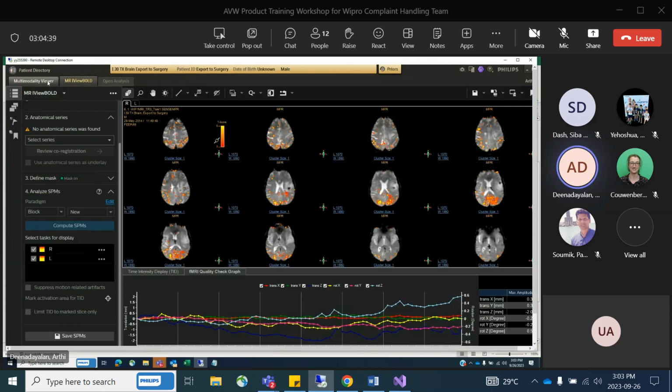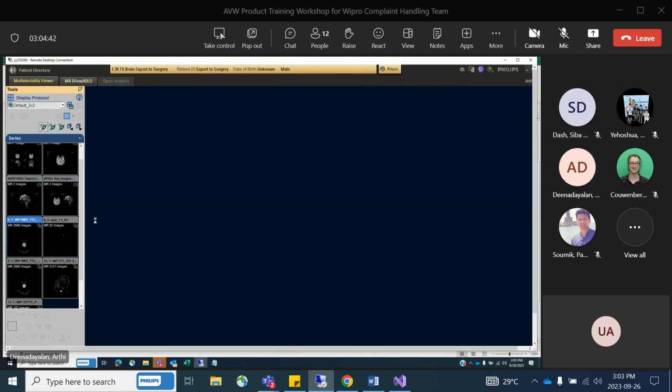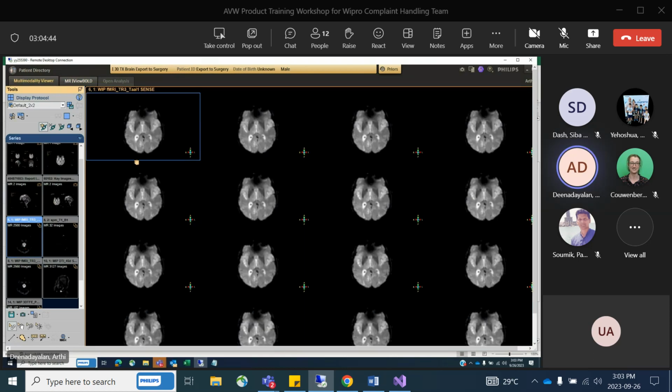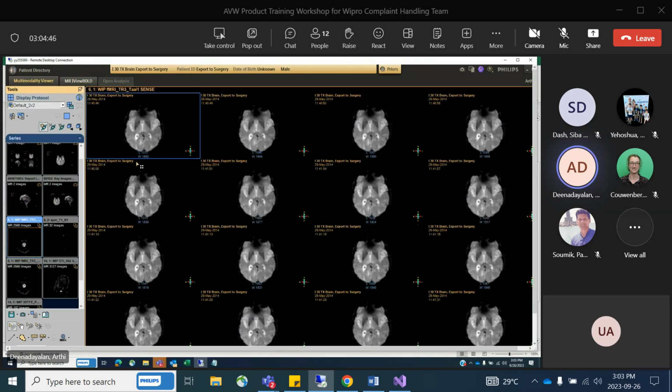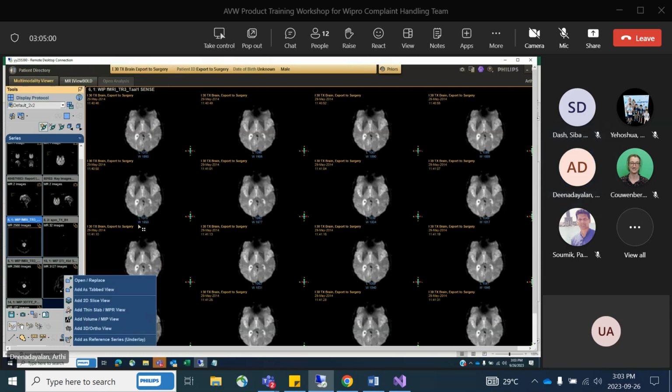Six comma one. Okay. As I told you, if the series does not have more than 20 dynamics, it will not be loaded into the fMRI application, right? So I have another series here. I will try to load that series into the fMRI application. Let's see what happens.